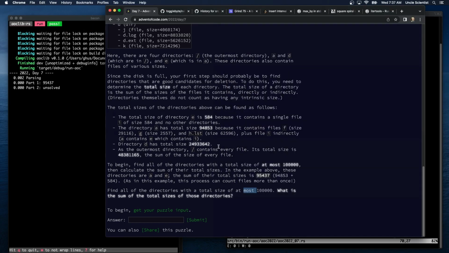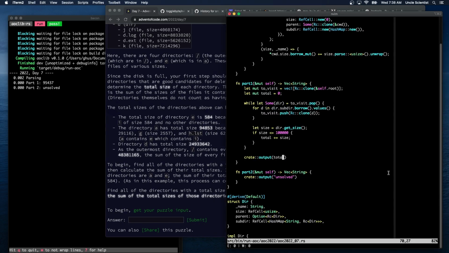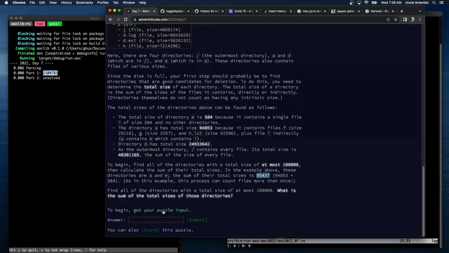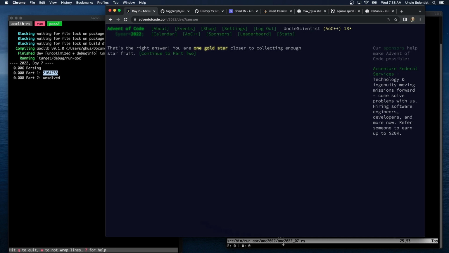Oh, we don't want to try it because that's this. Okay. 95437. Okay, so we were successful with the test input. Let's try the real input. I almost made a mistake there. The input file, 2022-07.txt. The real number is this thing. All right, let's see if that's right. Ta-da! Okay.